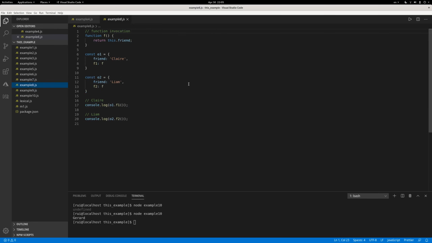Okay, let's see another example. It's a function invocation. This function returns friend. Of course, in the global environment, there's no friend defined, and you have two objects. If you invoke this function, which is defined as a method on object 1 and object 2, f1 will use object 1's name. If you invoke the same method, function f2, on object O2, it will use object O2's friend names.